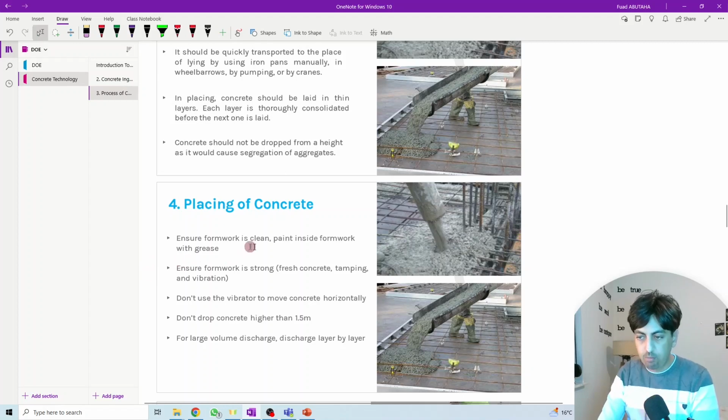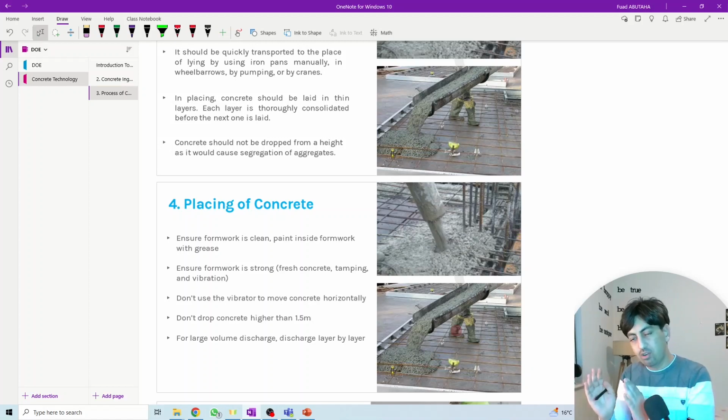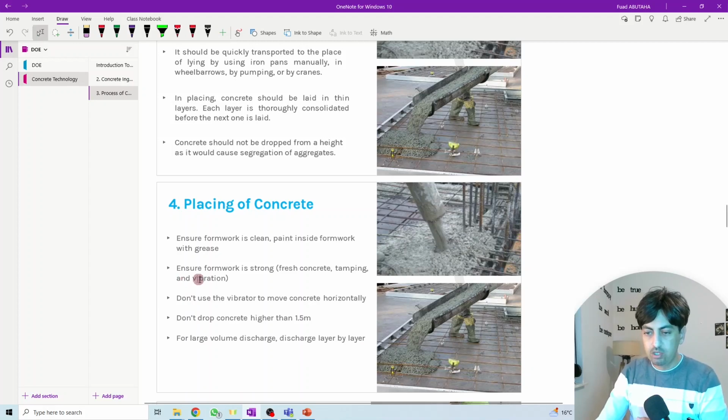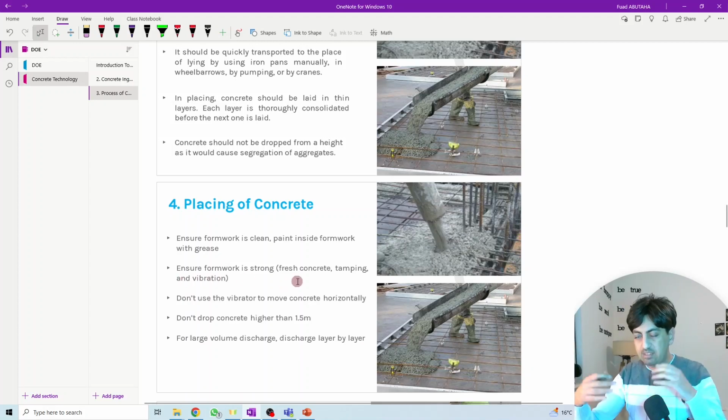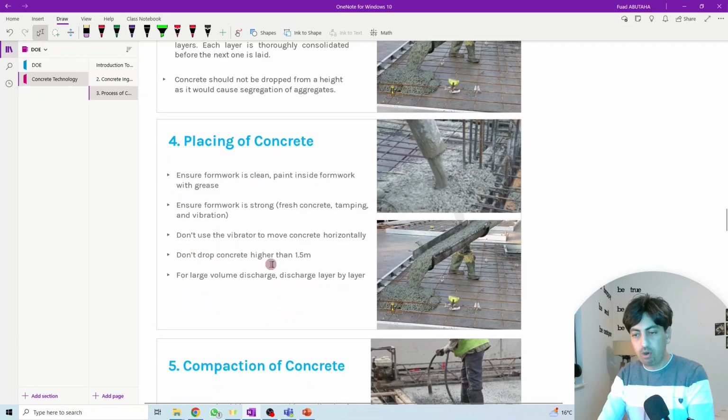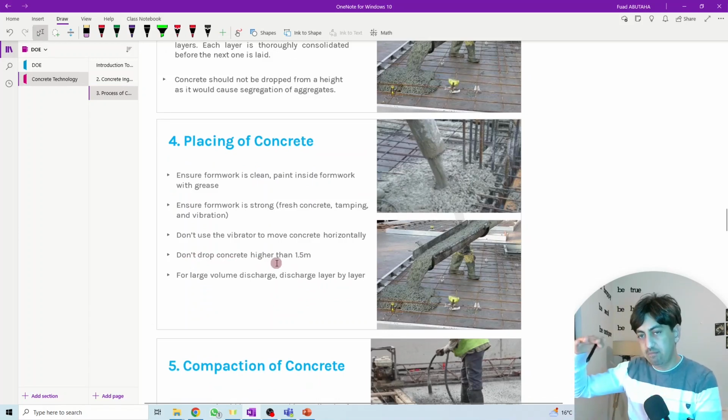Ensure that the formwork is clean, and paint the inside of the form with grease or oil, so that when we demold or remove the formwork, the concrete doesn't stick to the wood. Ensure the formwork is strong to avoid any collapsing due to the heavy weight of the concrete. Don't use the vibrator to move concrete horizontally. Don't drop concrete higher than 1.5 meters in order to avoid the segregation problem.